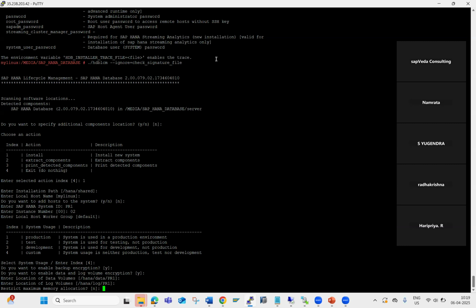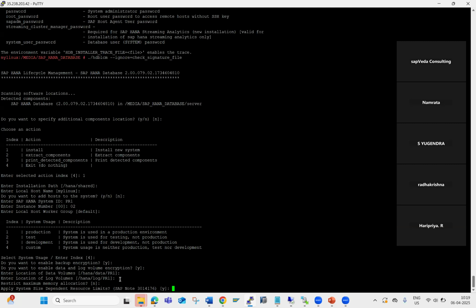If I want to restrict the HANA database to use only 10 GB, I can restrict it here with 10 GB. But a 10 GB HANA database won't work. At least 32 GB RAM is the main requirement for HANA DB, to maintain S4 HANA. So I don't want to restrict any memory allocation. I'm giving no here. Automatically the system detected N. So I'm giving no to apply system size dependent resources.